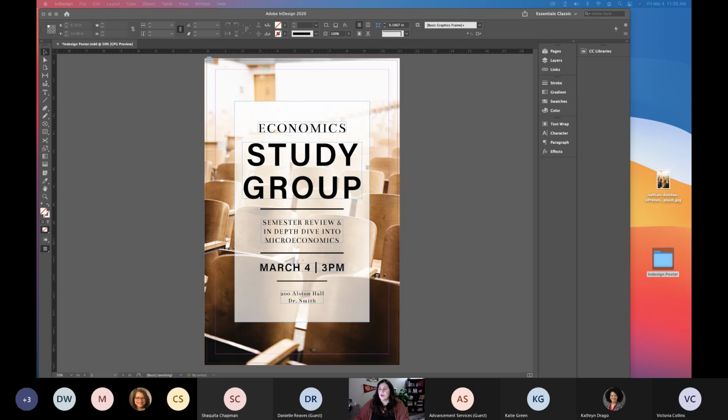Okay. So I just saw, I think, a question. What's the difference between an InDesign markup and an InDesign document? What should I use to make edits and data merge? So InDesign markup is the IDML version.